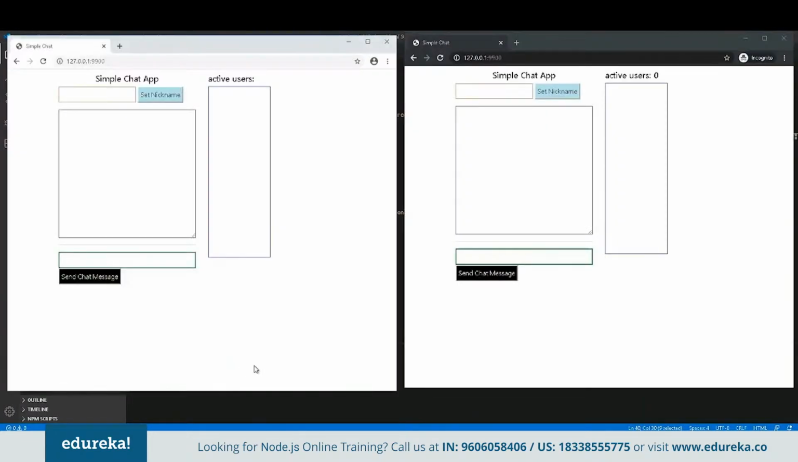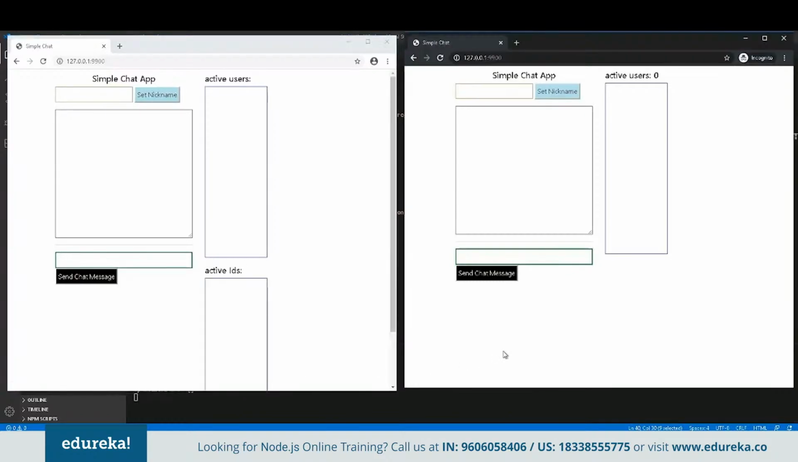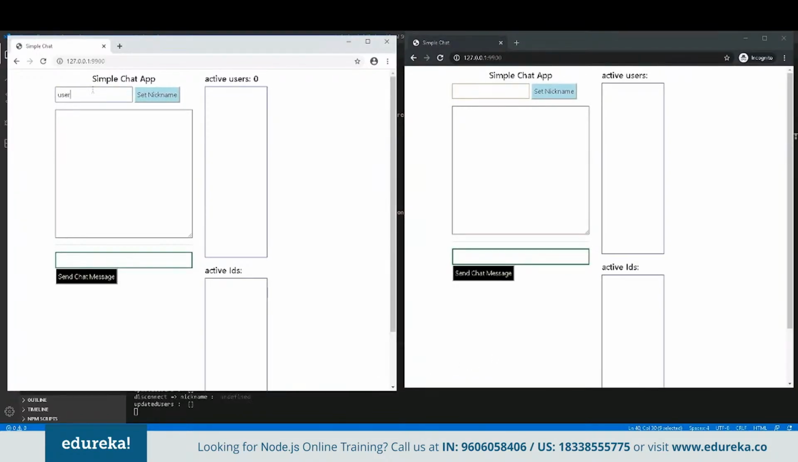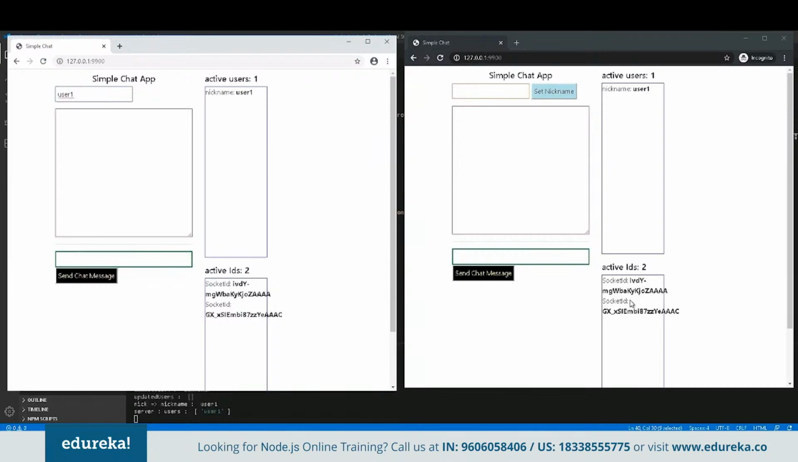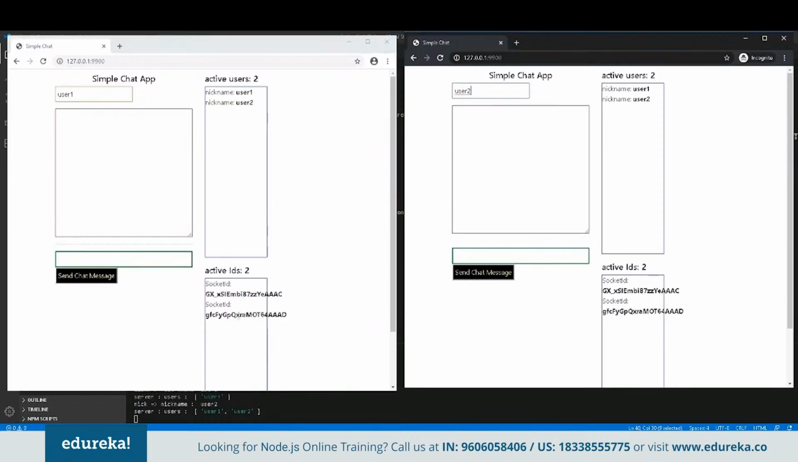Now we need to refresh the page to get the new HTML. Set the nickname. So we get both the socket IDs in one go because they were already there. They're just not fitting; we can adjust that with CSS. Perfect. So we're seeing the socket ID, and we're seeing the username. Let's send a message. Enter. Message. Enter. Perfect.